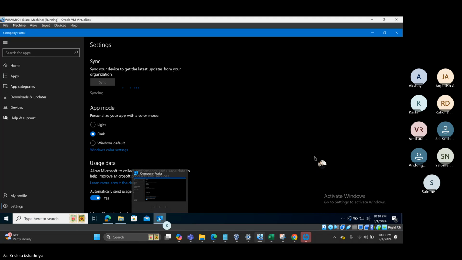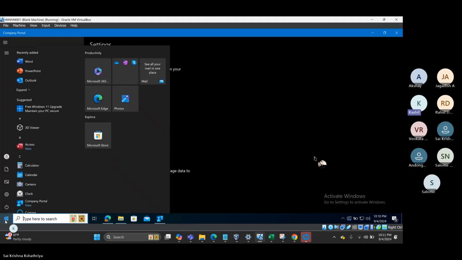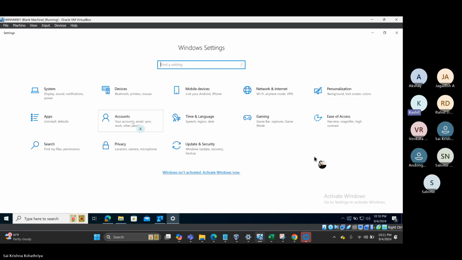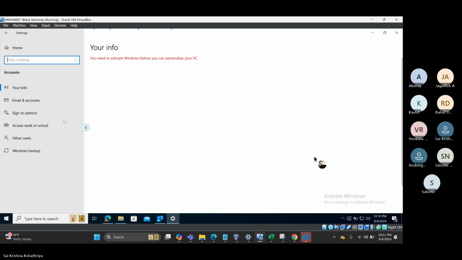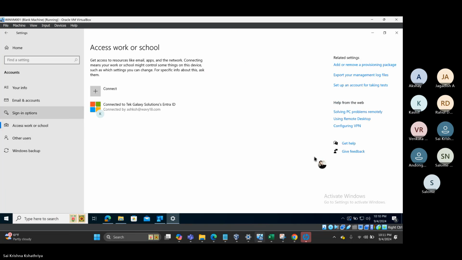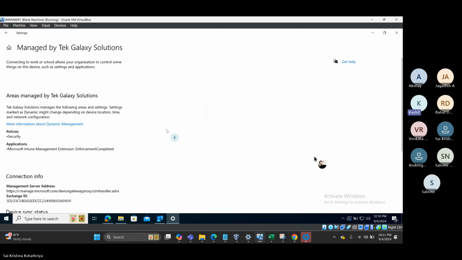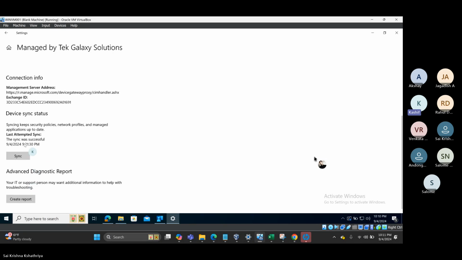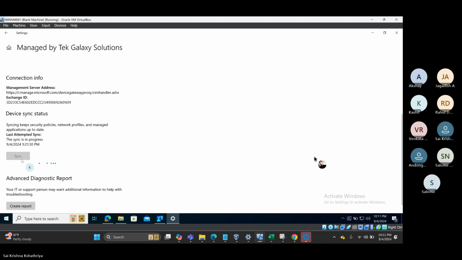This method plus you go to the settings, right? And then accounts, then access work school account, then the info. And when was the last time it got synchronized? 9:21. Oh, 9:21 is almost an hour now. Okay. So you can synchronize from this location as well. Okay, clear?